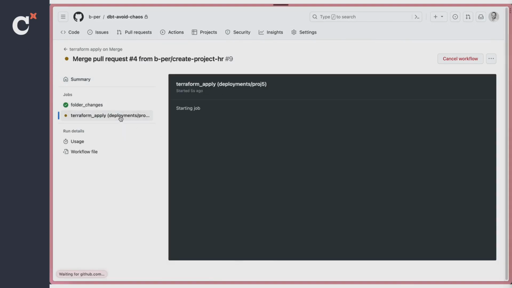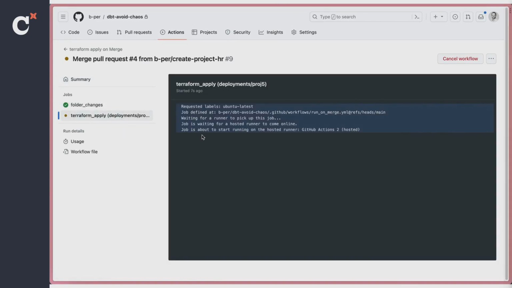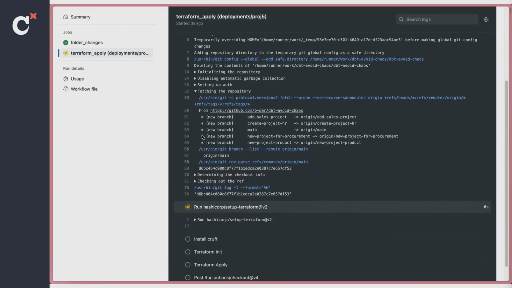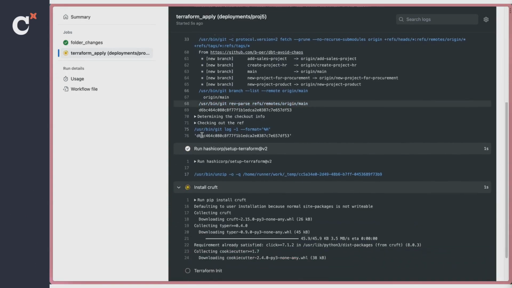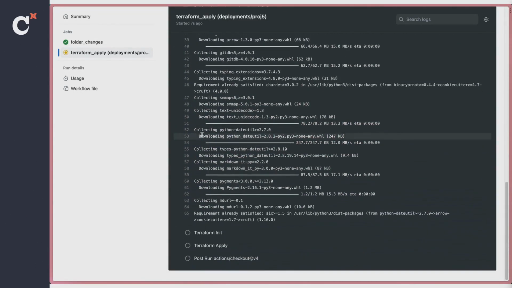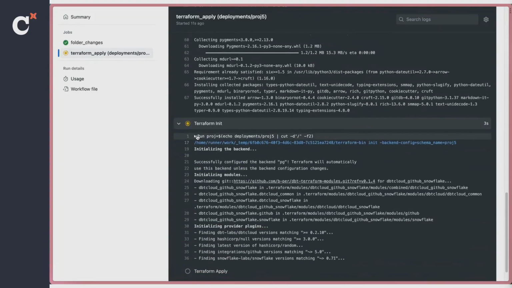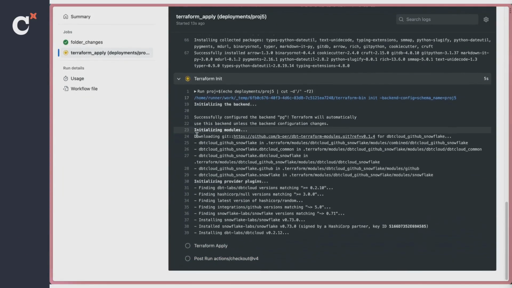We have this second action kicking off. And this time, again, we are going to do the configuration in the different platforms. So this takes just a few seconds. And the main difference here is that instead of doing a Terraform plan, we're going to do a Terraform apply. So we let it initialize for a few seconds.